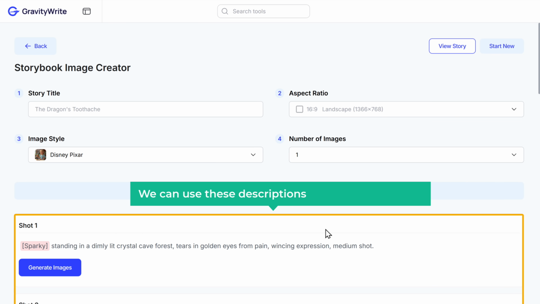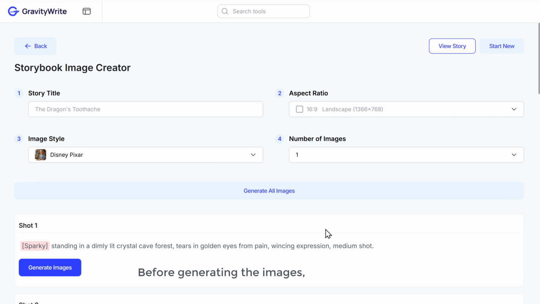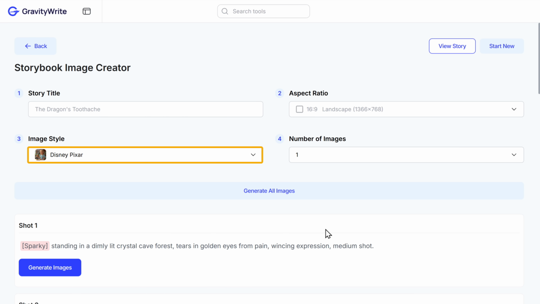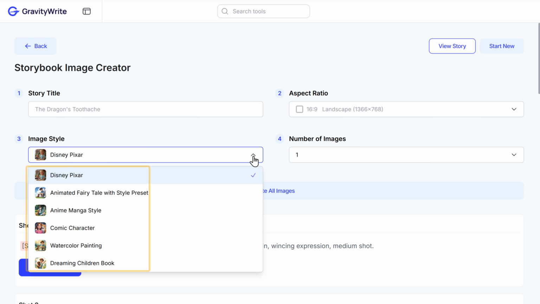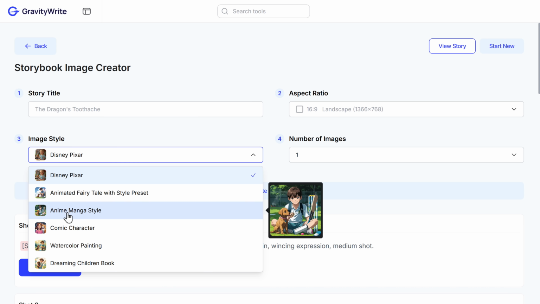We can use these descriptions to create the images, but before generating the images, we can also customize a few settings. For example, you can see that we have different image styles here. Go through these styles and select the one you prefer. I'm going to choose the anime manga style.